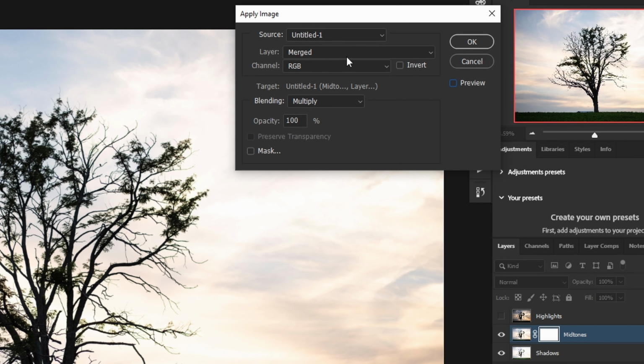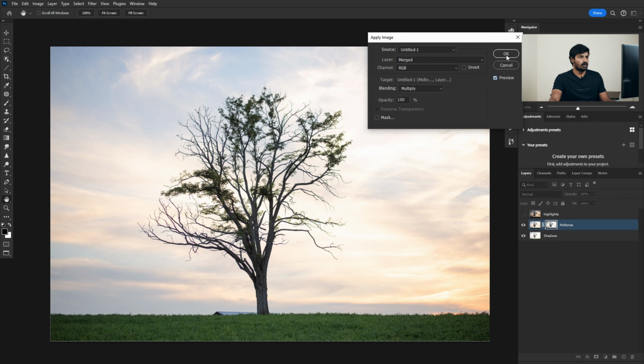Layer is merged. Merged in the sense that all three layers are merged and taken as a source to project onto the layer mask. Channel is RGB. We are going to use all the channels, and blending mode default Multiply and opacity at 100%. I'll check on the preview and I'll click OK.